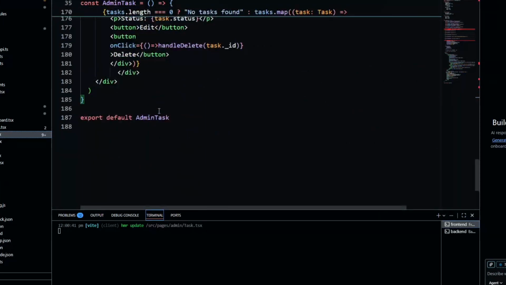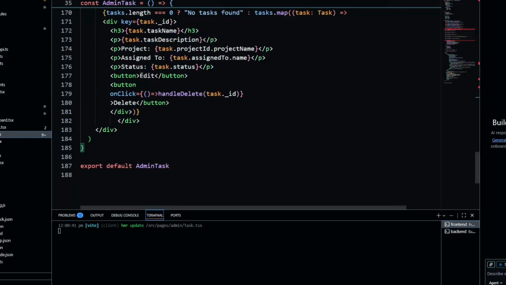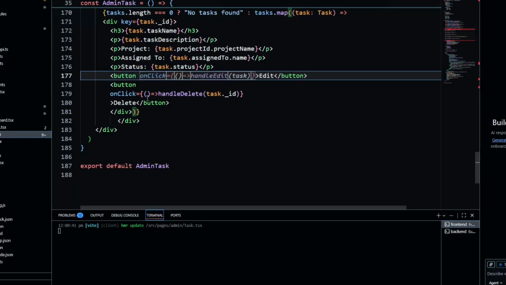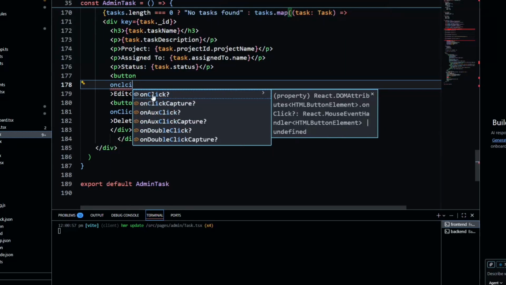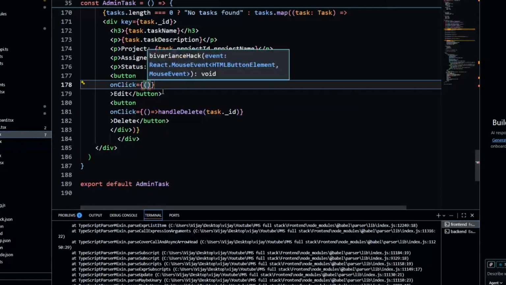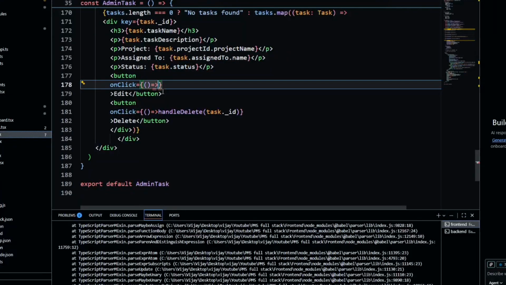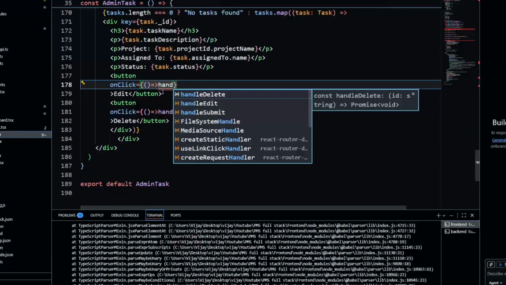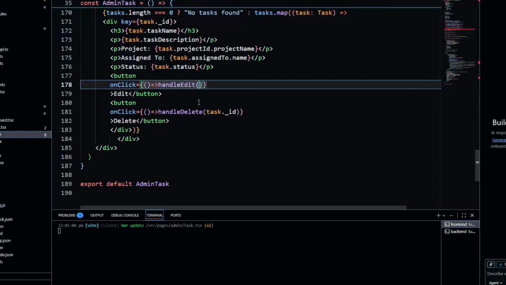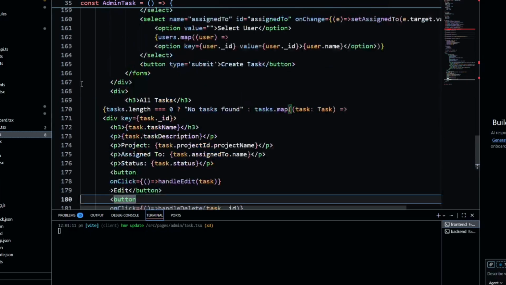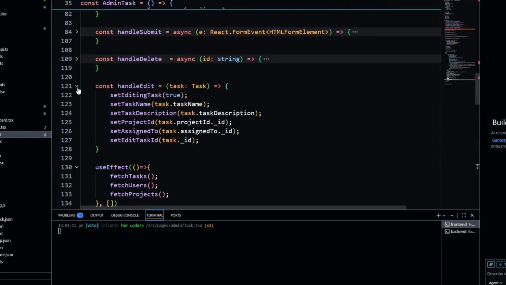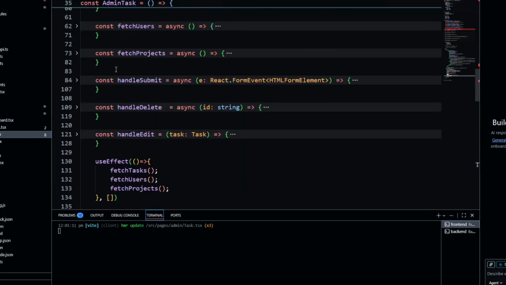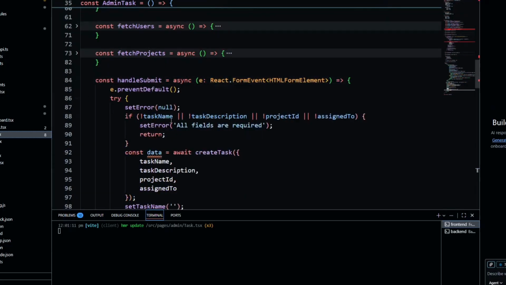I'm going to use it here. In the edit, I am going to add that. On click, I'm going to pass that function, handle edit. I'm going to pass the entire task. Now it is perfect. Next, I'm going to edit the handle submit button. Now our handle edit is done. Now I'm going to handle the handle submit.